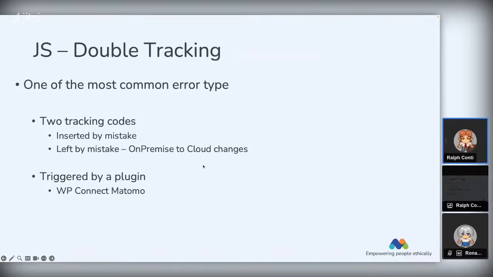As I previously mentioned as well, they were just left by mistake. So from on-premise to cloud, a website just had a tracking code for on-premise, and then just left it, didn't delete it, and then migrated to cloud and added a new tracking code for cloud. So we ended up with the double tracking. Sometimes there are problems with the Connect Matomo plugin. The WordPress plugin loads the Matomo tracking code, and if there is already a tracking code added manually to the website, and we have seen that happening quite a few times, this WordPress website would end up with two tracking codes.